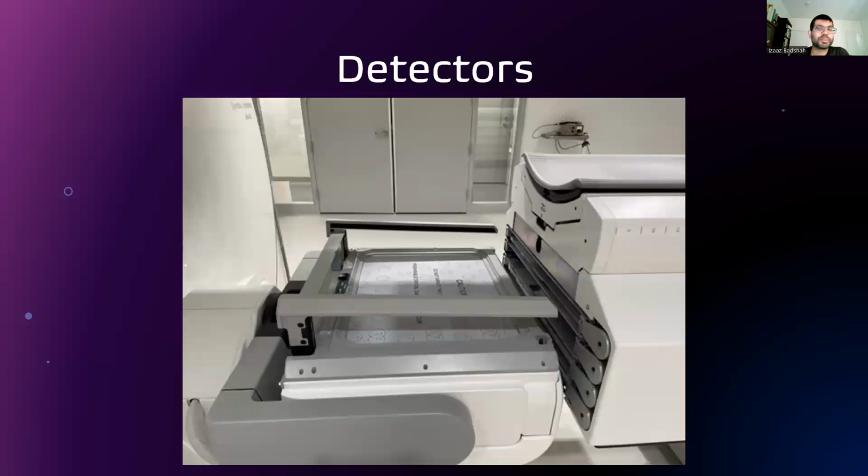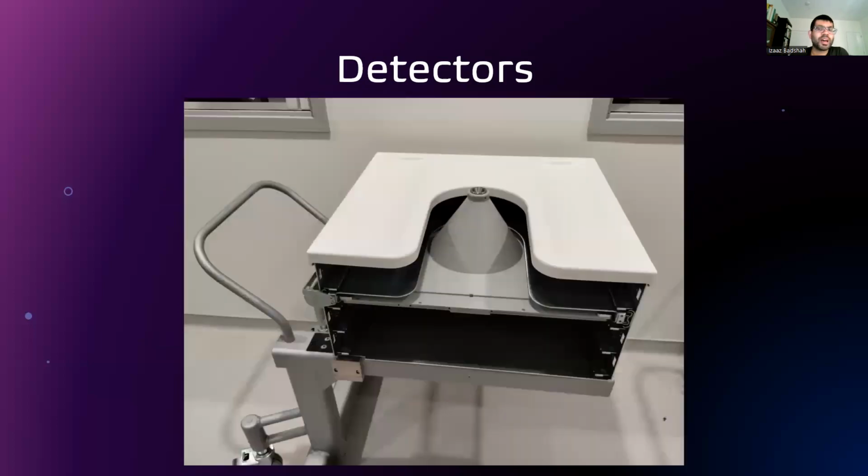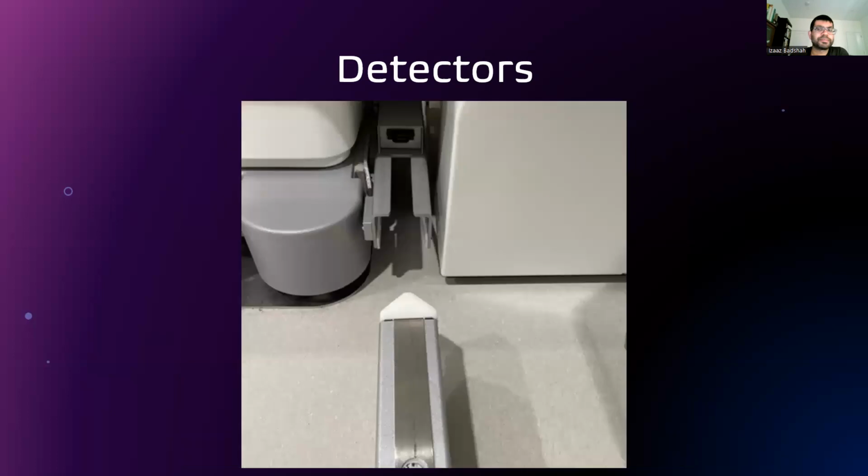Sometimes, when imaging patients, you need to use a different collimator. This is an example of an automatic collimator change. It is swapping collimators that are stored underneath the patient bed. Other collimators need to be changed manually. This is an example of a pinhole collimator housed on a collimator cart. This needs to be changed manually.